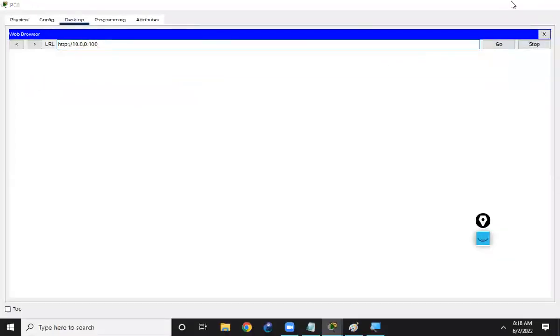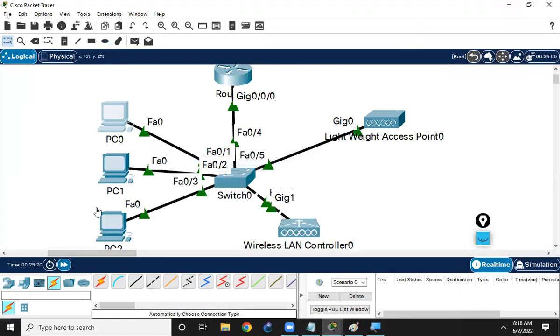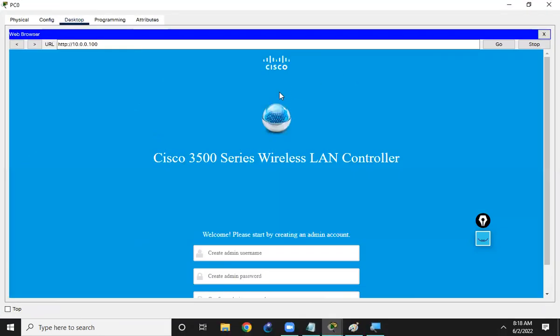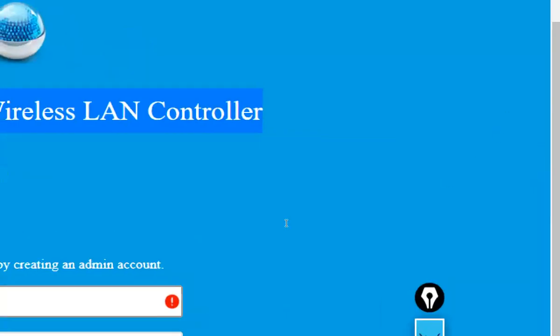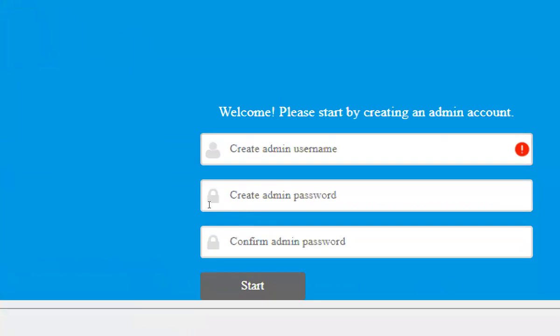Okay, so let me fast forward here. Yes, you can see something: Cisco 3500 series WLAN, or wireless LAN controller. So this is how you're going to take the access of the wireless LAN controller. Now you can see, welcome, please start by creating an admin account. This is the first time that we are taking the WLC, so to start, we will create an admin account.